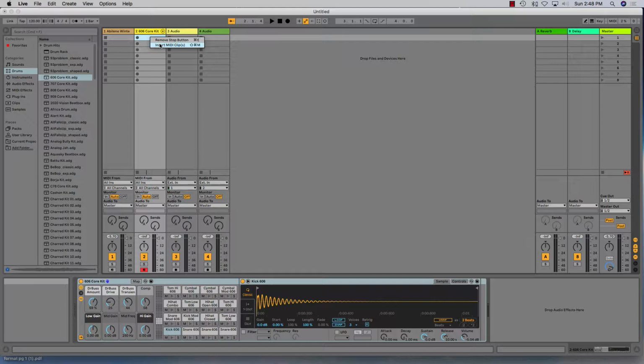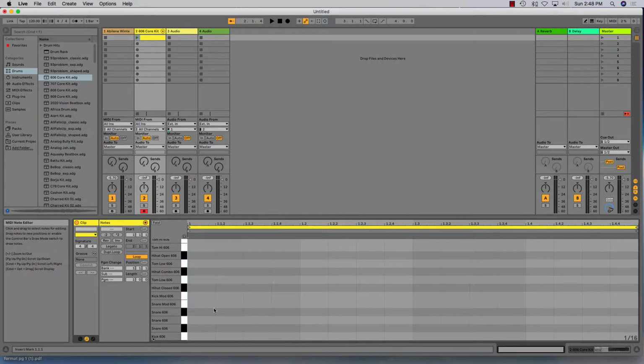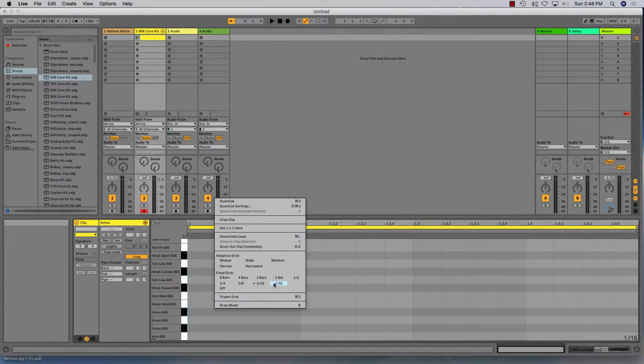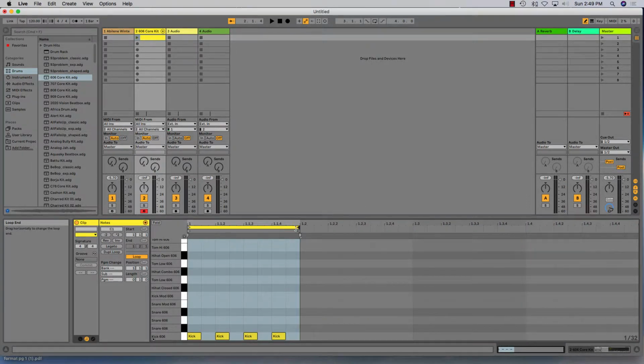I'll right-click in the first clip and choose Insert MIDI Clip, or Control-Shift down. Then I'll scroll down to the bottom, set the grid to 30 seconds, and using the pencil tool, key Command B, enter in 4 notes. Now, pull the loop end bracket to the end of the first beat, so we're only looping 1 beat. Here's what it sounds like.